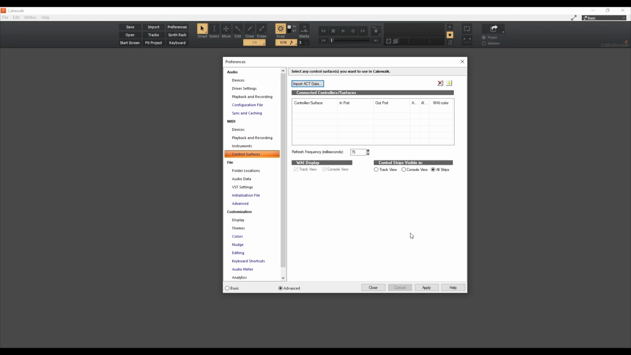Now under MIDI control surfaces, we'll select any control surface you want to use in Cakewalk and we'll import the active data. So if we were to have a Cakewalk controller, an Oxygen 8, even my Akai MPK Mini, we can assign those controllers to the controller being right there, the surface, the import, the output, we'll refresh frequency and all those things again with your WAI display, and your control strips are visible in all the strips. All this stuff will make sense later.